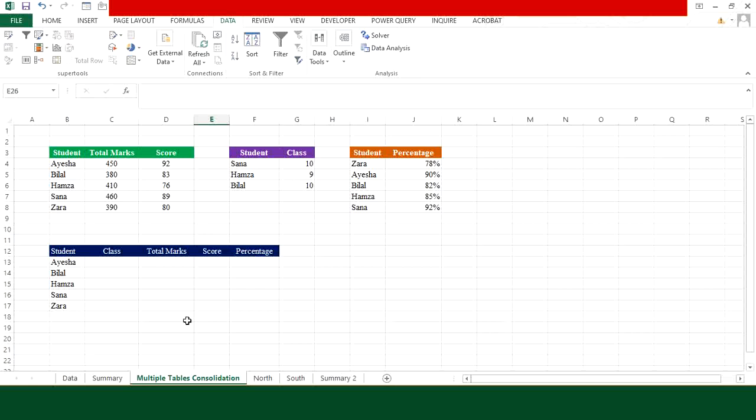In this sheet, you can see I have the information of students separated across three different tables. And I want to consolidate the information from these tables into one single table. Now, here are a few things that you need to understand before using the Data Consolidate feature.